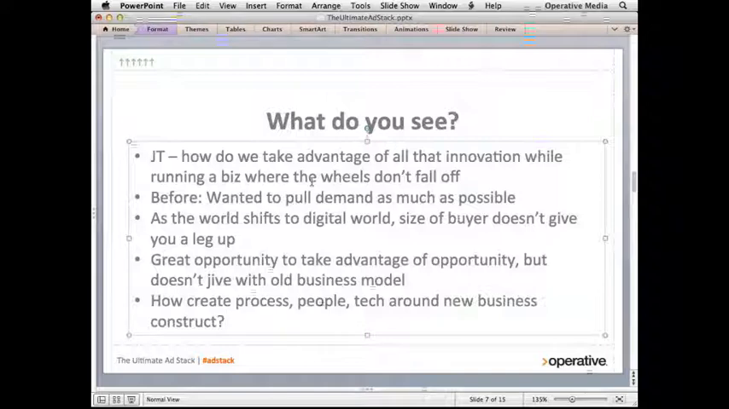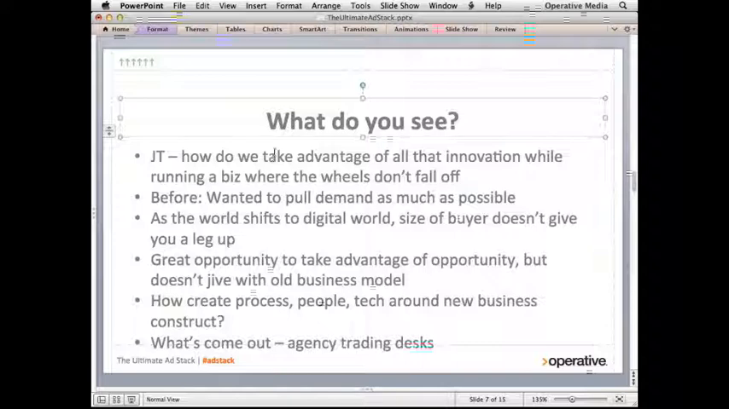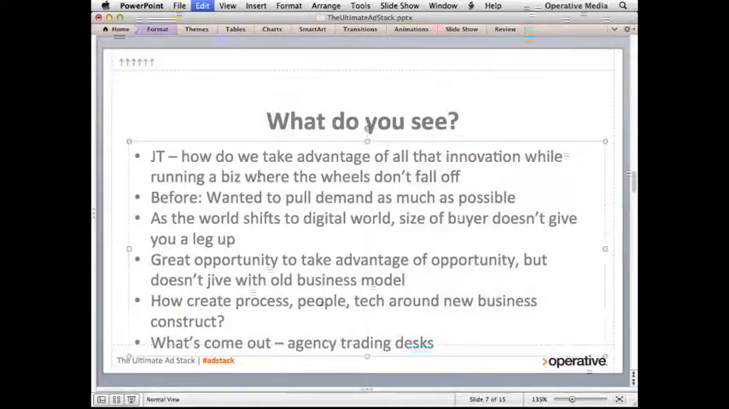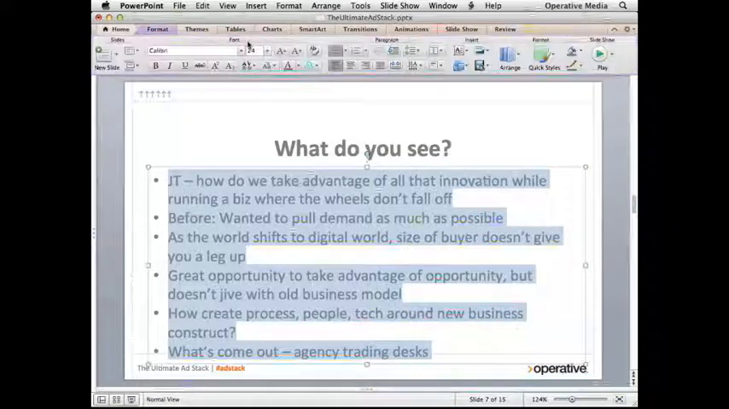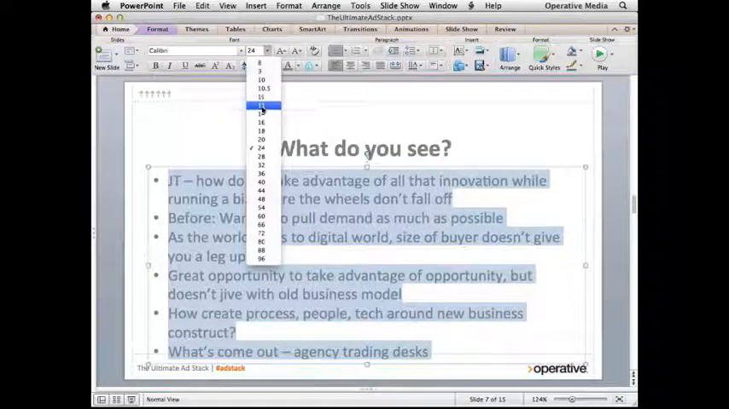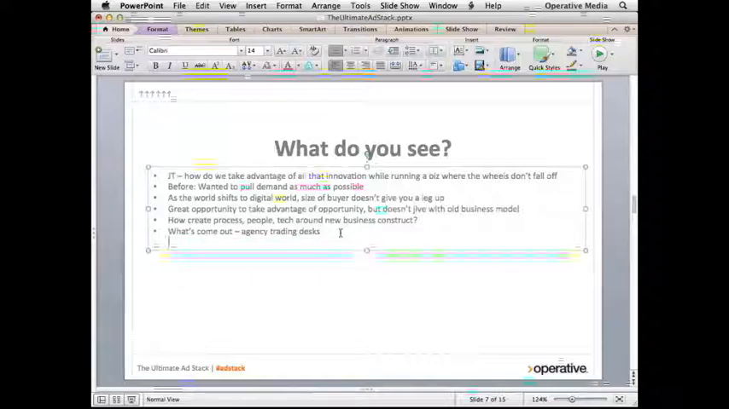So, how do you create a group within a holding company or a group within an agency that can make those investments, that can hire the people, that can create or partner with the right technology as a way to take advantage of the innovation, but still have a business model that works as a part of the, I'd say, operational efficiency of the overall agency.